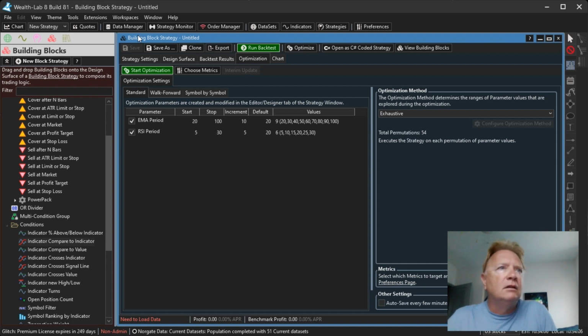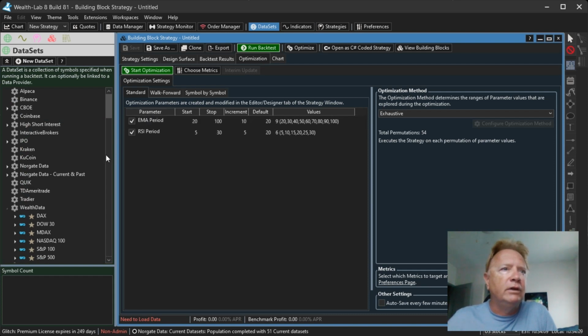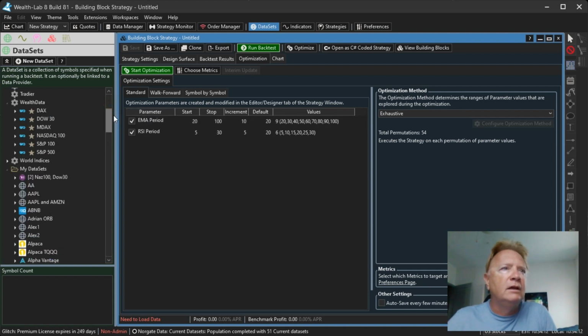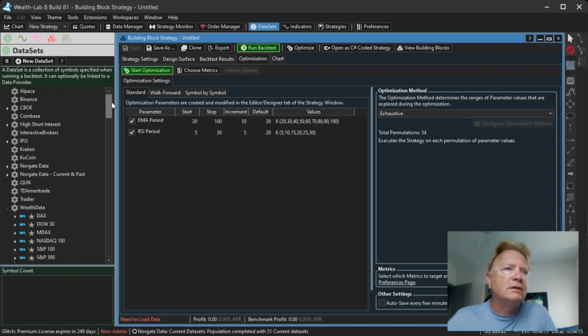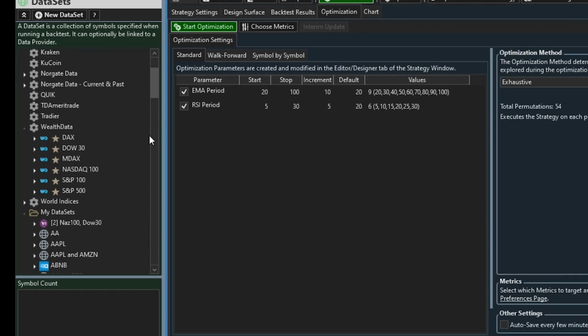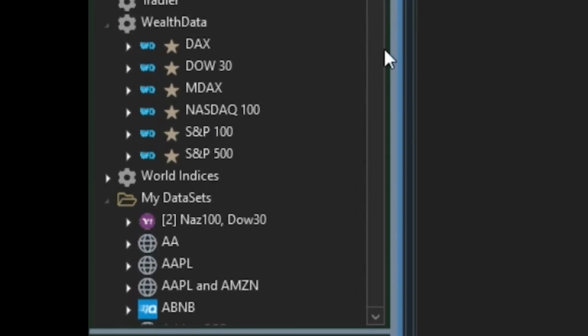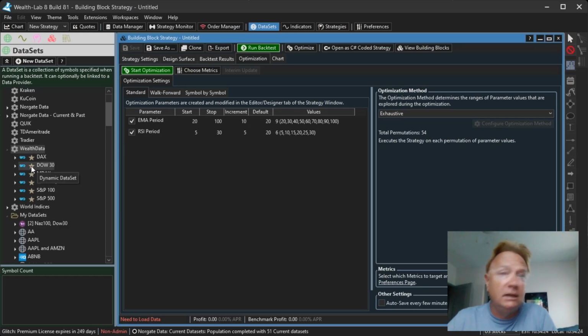Next, let's take a look at our data sets. We have data sets from Wealth Data. We have data sets from Norgate. So something new you'll see in Build 81 are these little stars next to some of the data sets. That's letting you know that this is a dynamic data set. Dynamic data sets have built-in date ranges that correspond to when the symbol was in the respective index. So when you backtest using these data sets, you will eliminate what we call survivorship bias. So you're only going to get the symbols that were in the index on any particular date of the backtest.